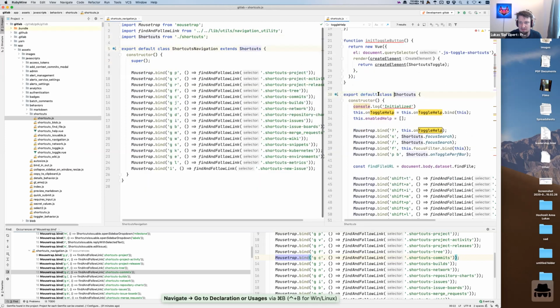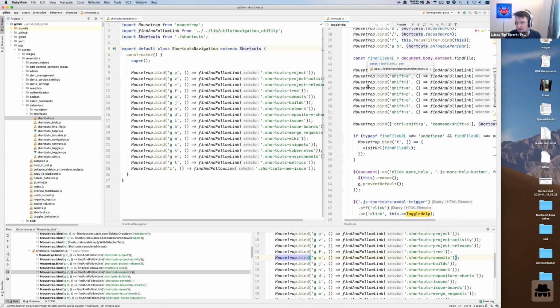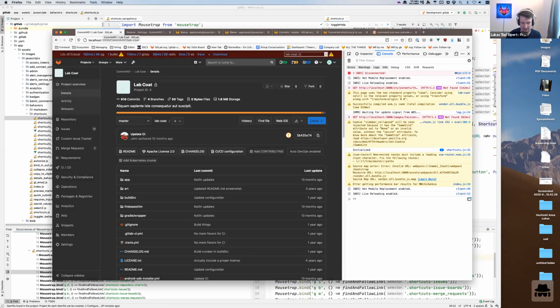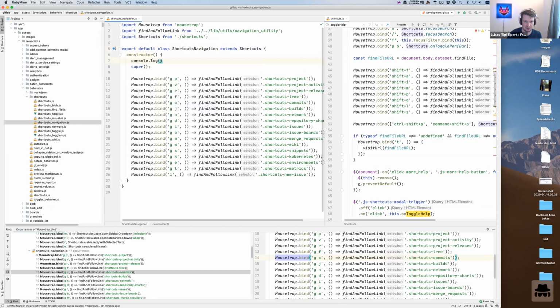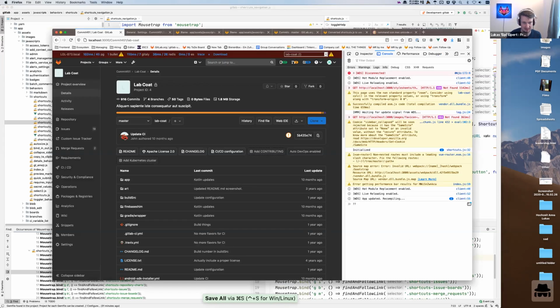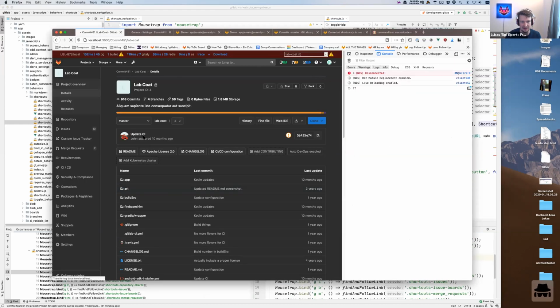Extends shortcuts. But if this is the constructor and it just extends the constructor and it's called, it should do the thing, right? Yeah, it's calling super. Console log what? I think we just broke shortcuts in that other MR, because creating a new issue should just be I, right?